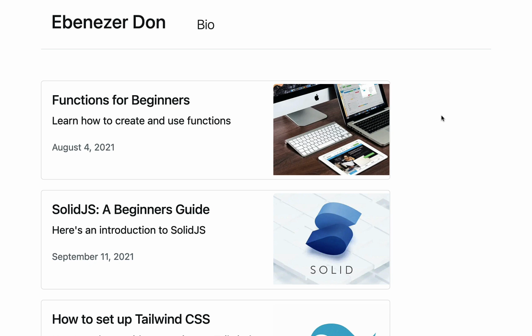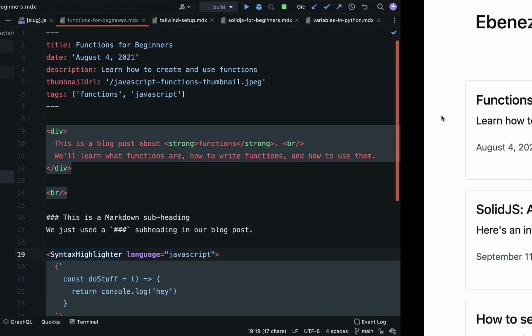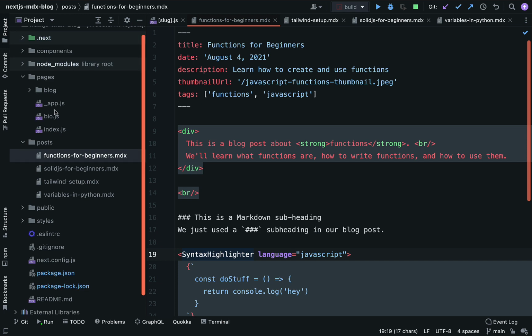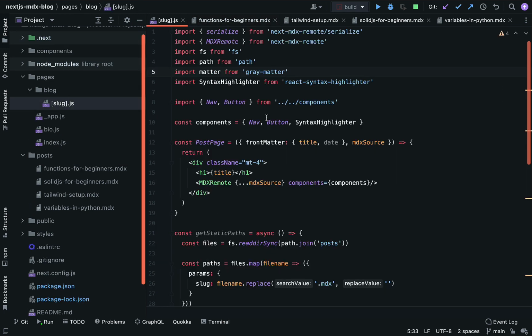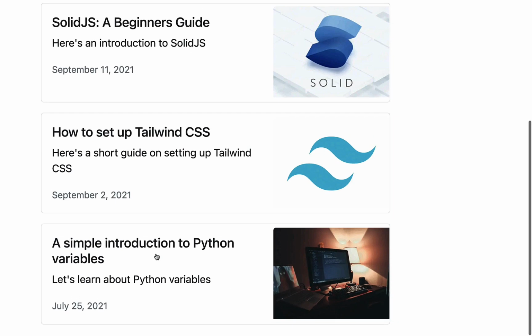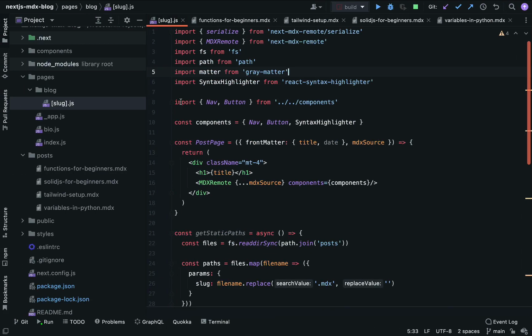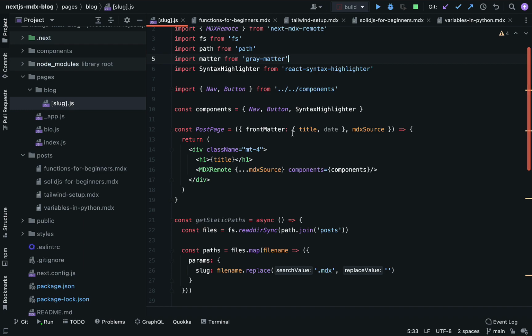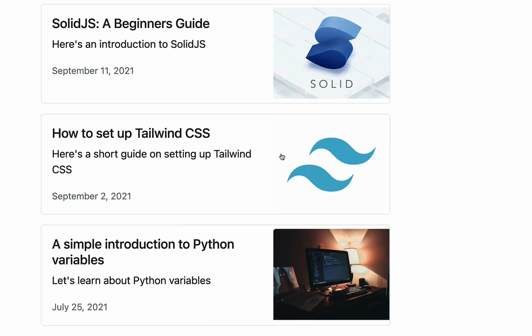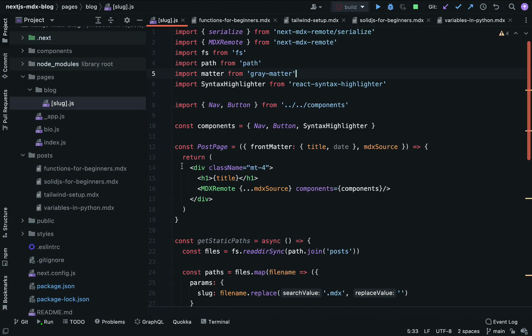Now, one really good thing about Next.js is that it pre-renders every page. So when we build this Next.js app, it's going to pre-render every one of our HTML pages. Right here you can see this blog, and all the pages right now, functions for beginners, solid.js, how to set up Tailwind CSS, introduction to Python, all of them are from this slug.js file. Don't worry, remember I said I'm going to show you how to do this with me. And so from this file, we're able to generate all these other pages, and that happens on build.